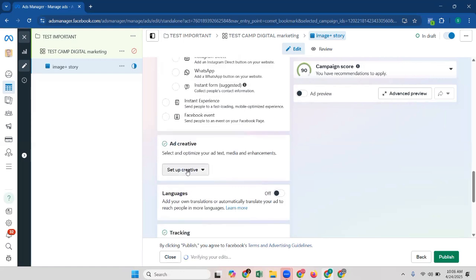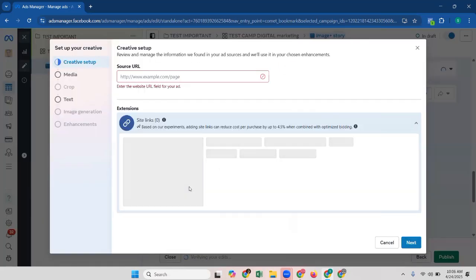This is where you now select the creative. Click on set up creative. If it is image you are using, choose image. If it is video you are using, choose video. Okay, but for now, it is image I want to use. So I'm going to choose image creative.